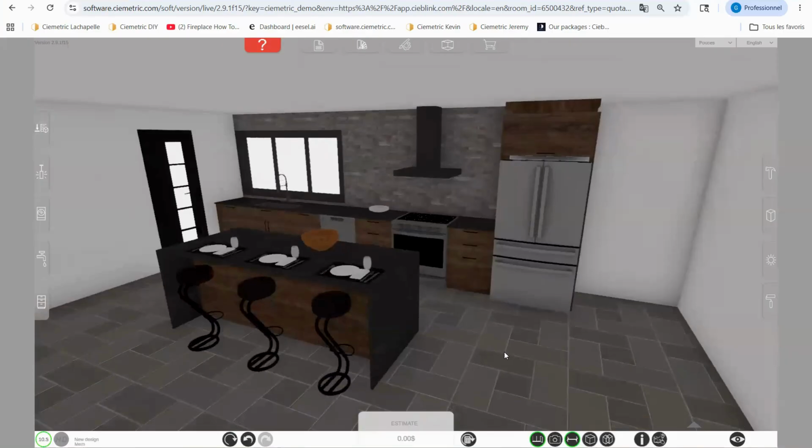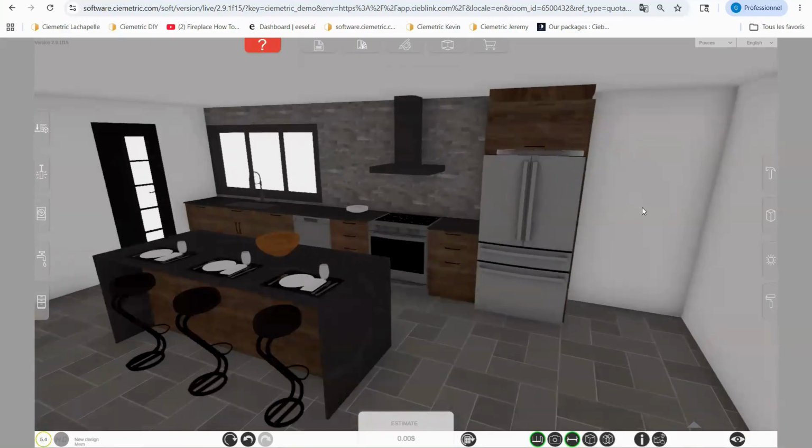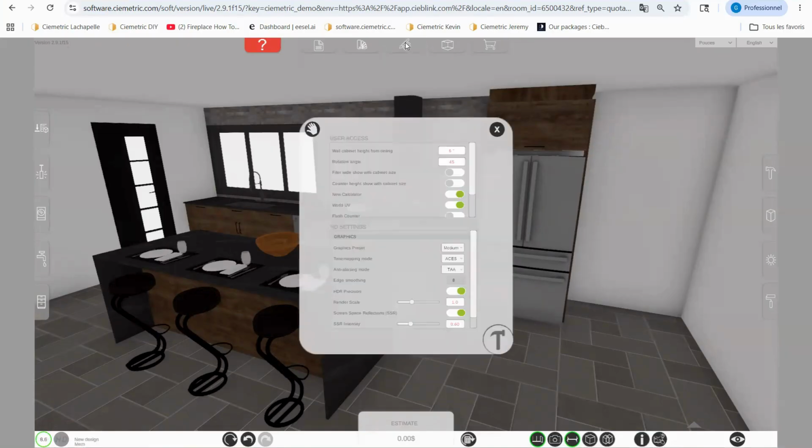So now we can see that we have the room, the kitchen that we want to build or show to our customer. We have added some little things just to create a better design. And the next thing to create a great render is really to change your setup of your rendering. So if you go at the top in the edit, the first thing you're going to do is to change the graphic preset to be high. The tone mapping mode is going to be ACES.